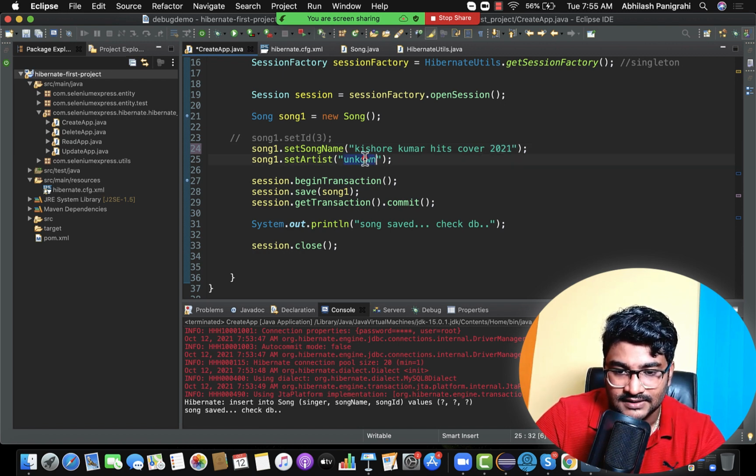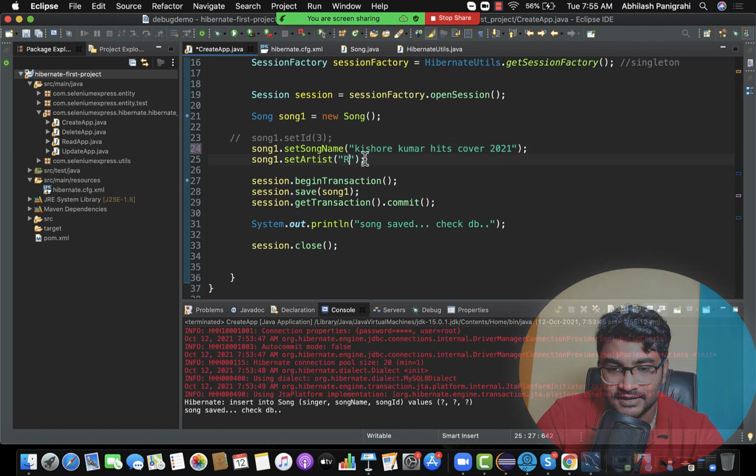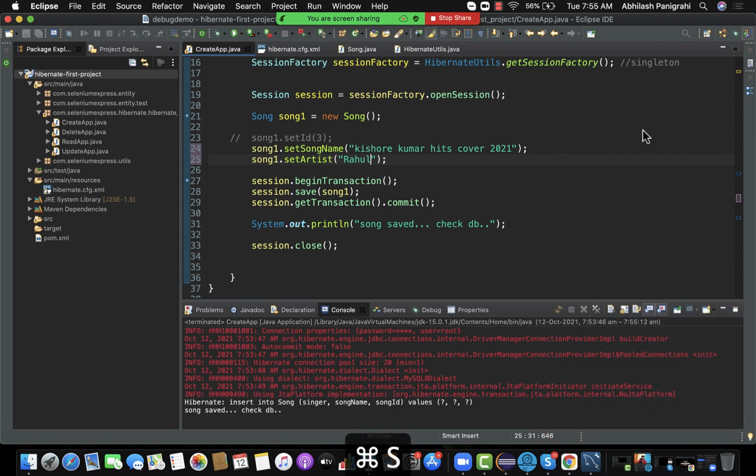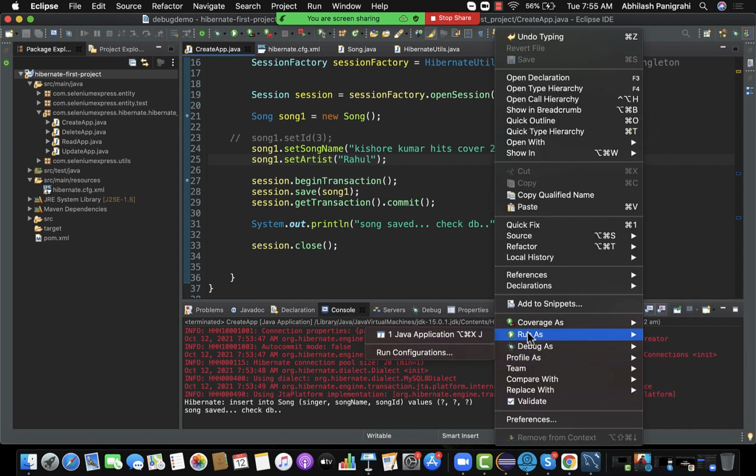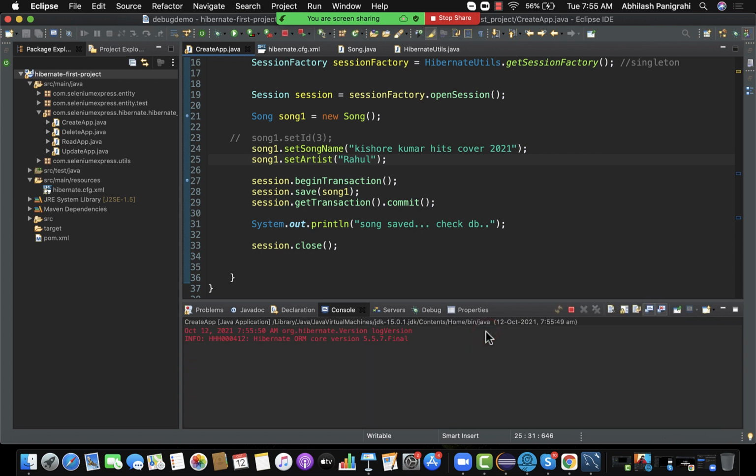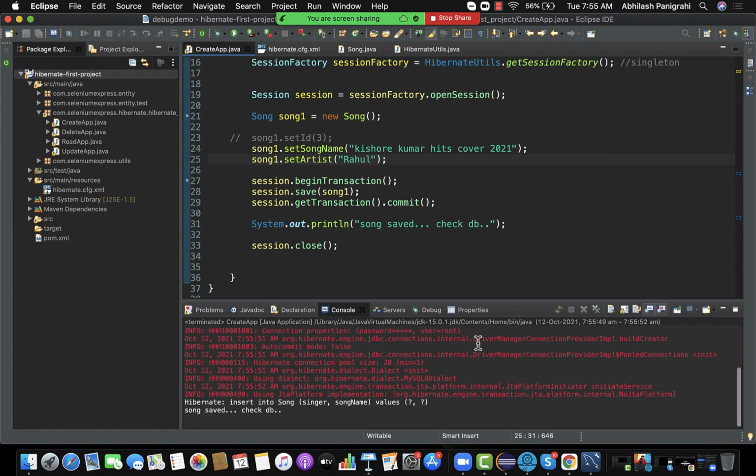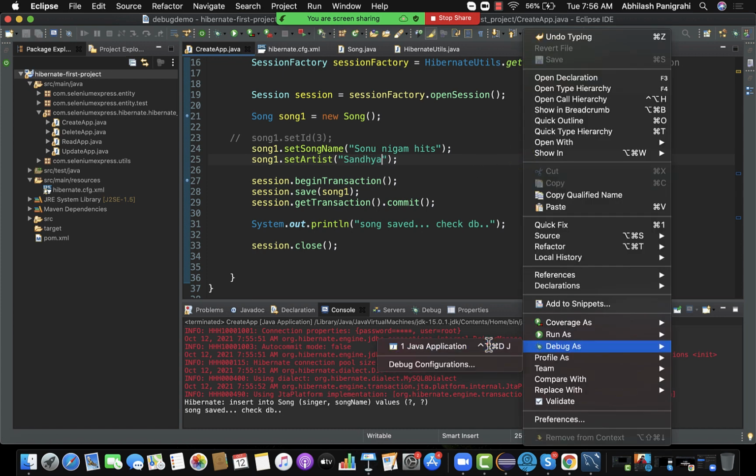Let me cover 2021, and let's say this cover is done by Rahul. Okay, Control S, right click, run as Java application. Okay, I should not have run it as a Java application. It will be pushing that particular thing to the database directly. Okay, Kishore, let me say Sonu Nigam hits. Okay, this is done by, let's say, Sandhya. Okay, Control S, right click, debug as Java application.